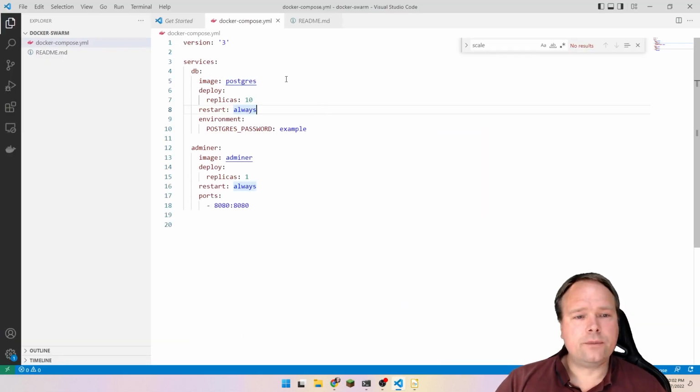I have one Docker Compose file right here, and you might already have noticed that we have something that is a bit new. That is the deploy section of the YAML file. Here we can say how many replicas we want up and running at the same time. I've said I want 10 Postgres databases right here, and they all use the password example. And of course, the user is Postgres. That is the default username.